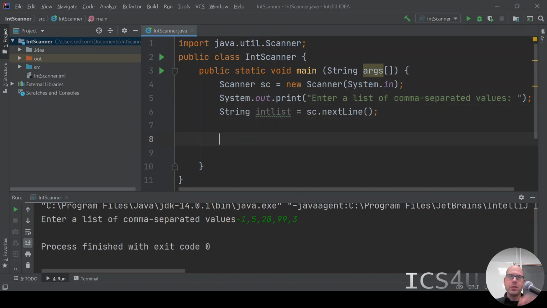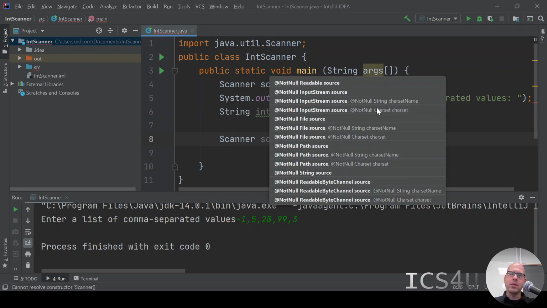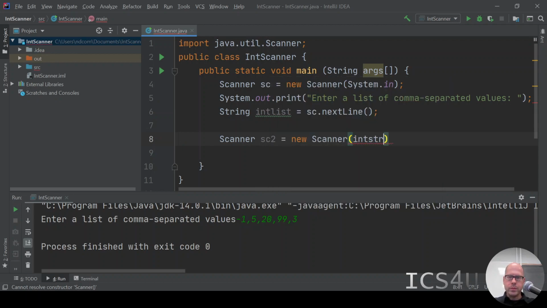Now we're going to be parsing it with a scanner object. So I'm going to create a new scanner, scanner sc2, and it's a new scanner. Now this new scanner will have as its input int list. So what the user had previously typed as their input. That's our input, int list.